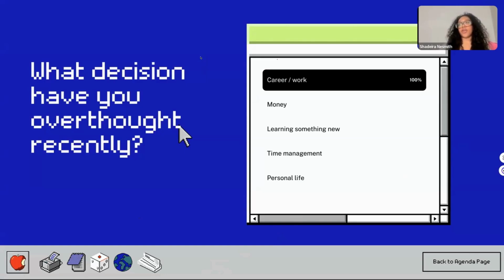And then we think about what decision have you overthought recently? I don't know if you guys can click on the screen. If you can, try to vote, but if you can't, that's fine. But usually it ties into career or work. So again, should we change careers? Do we want to get promoted? Should we speak up? What would be the best career field I should do? Is it too late to change my career? So we overthink a lot of things that usually keep us stuck, and that's kind of what this app is helping with, just to get that unstuck.